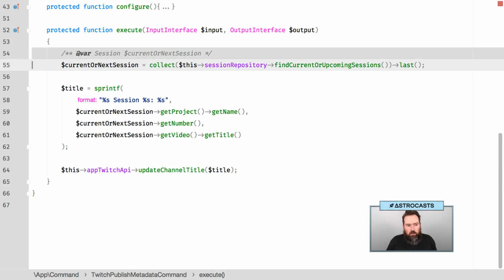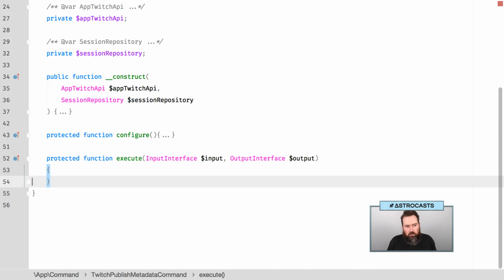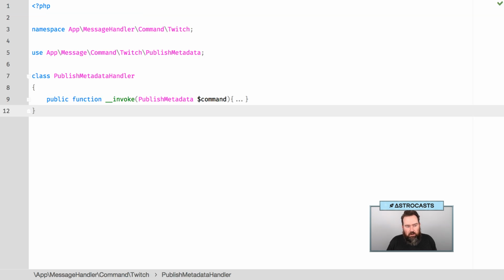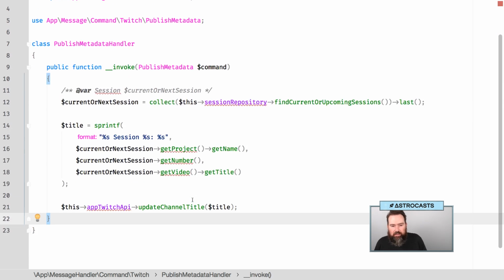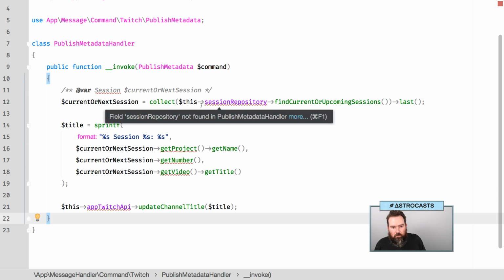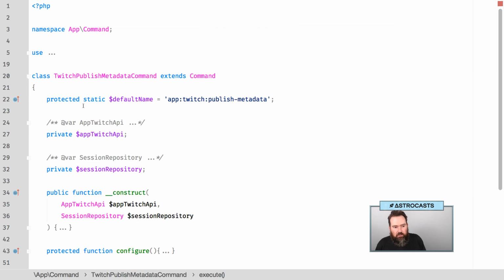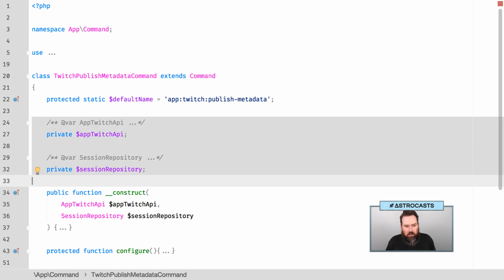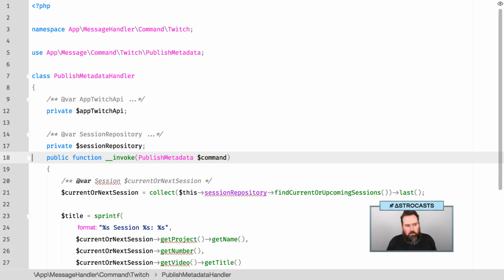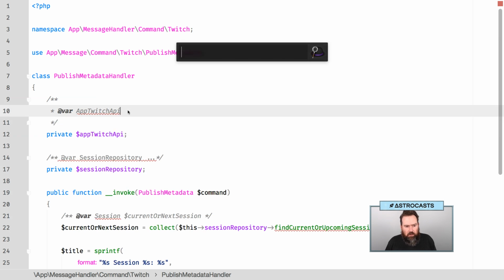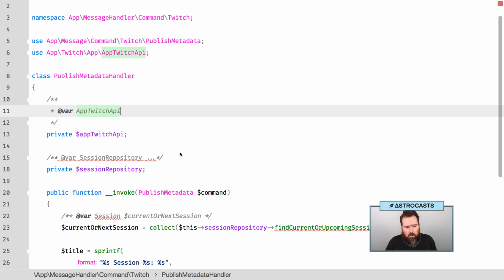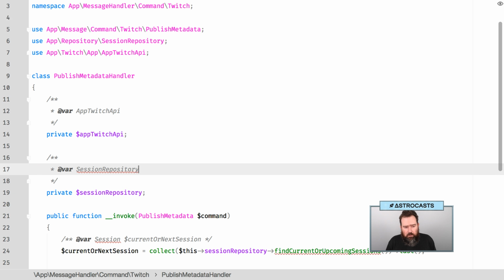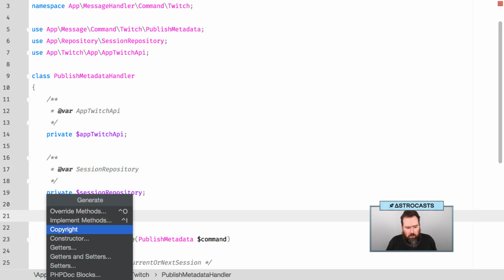So we'll do all of this, now comes in here, which means we need to get some information that we had on the command originally. So we're going to get some of these dependencies, namely the app Twitch API and the session repository. So we need to get those. Okay. And session repository, and then we're going to need to create a constructor.